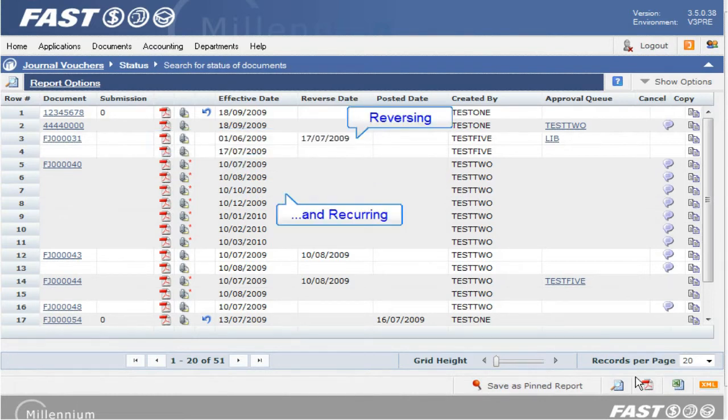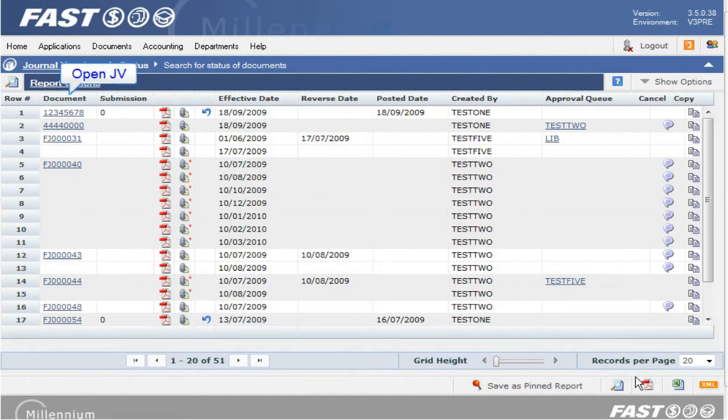Documents that are either reversing or recurring types are grouped together in the list. And now I will discuss each of the columns. Click the underlined document number to open the JV in read-only mode. When a single JV is posted, a 0 is in the submission column. For an auto-reversing JV, a 1 is in the submission column when it is posted, and a 2 when it is reversed. For recurring JVs, the first one posted will have a 1 in the submission column, and for each subsequent posting, the number will go up by 1.